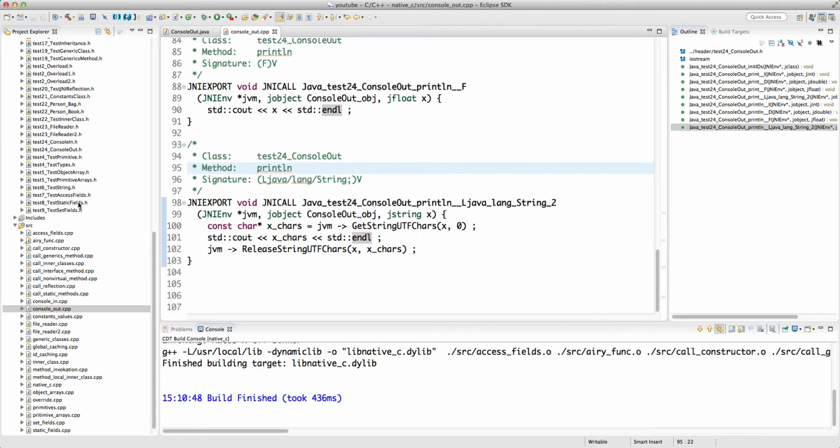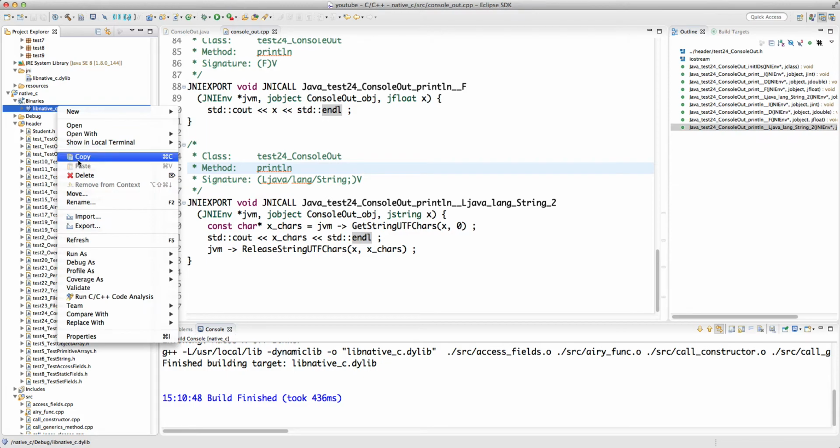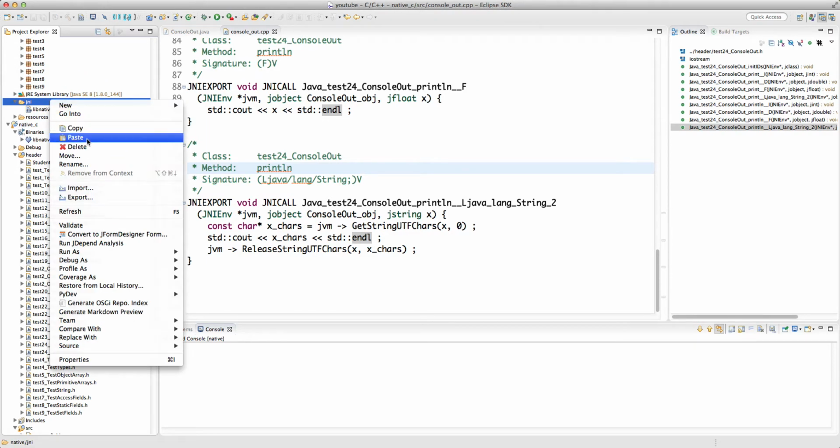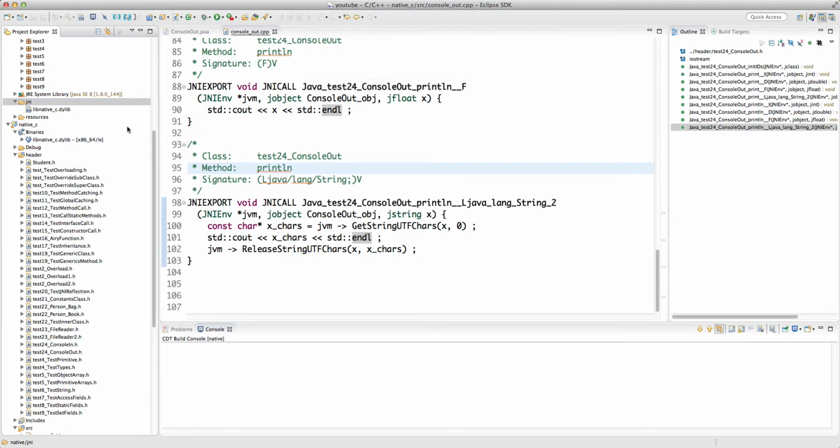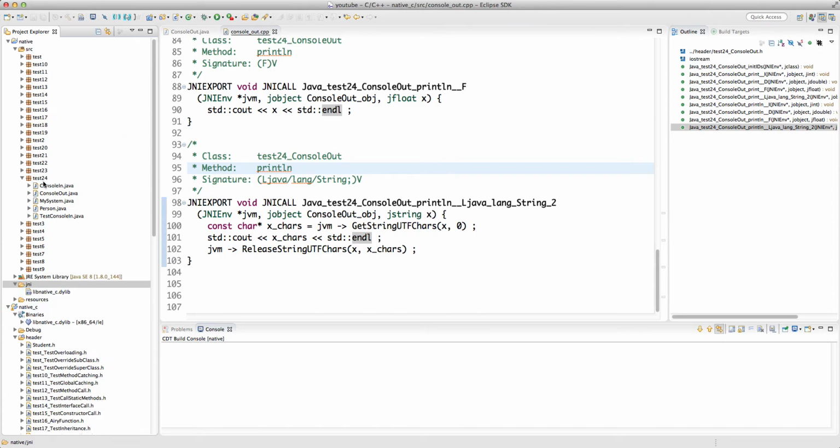Let's build this. It builds fine. Let's copy and paste our dynamic library to Java and overwrite the previous one. All right, so I'm going to Java now.